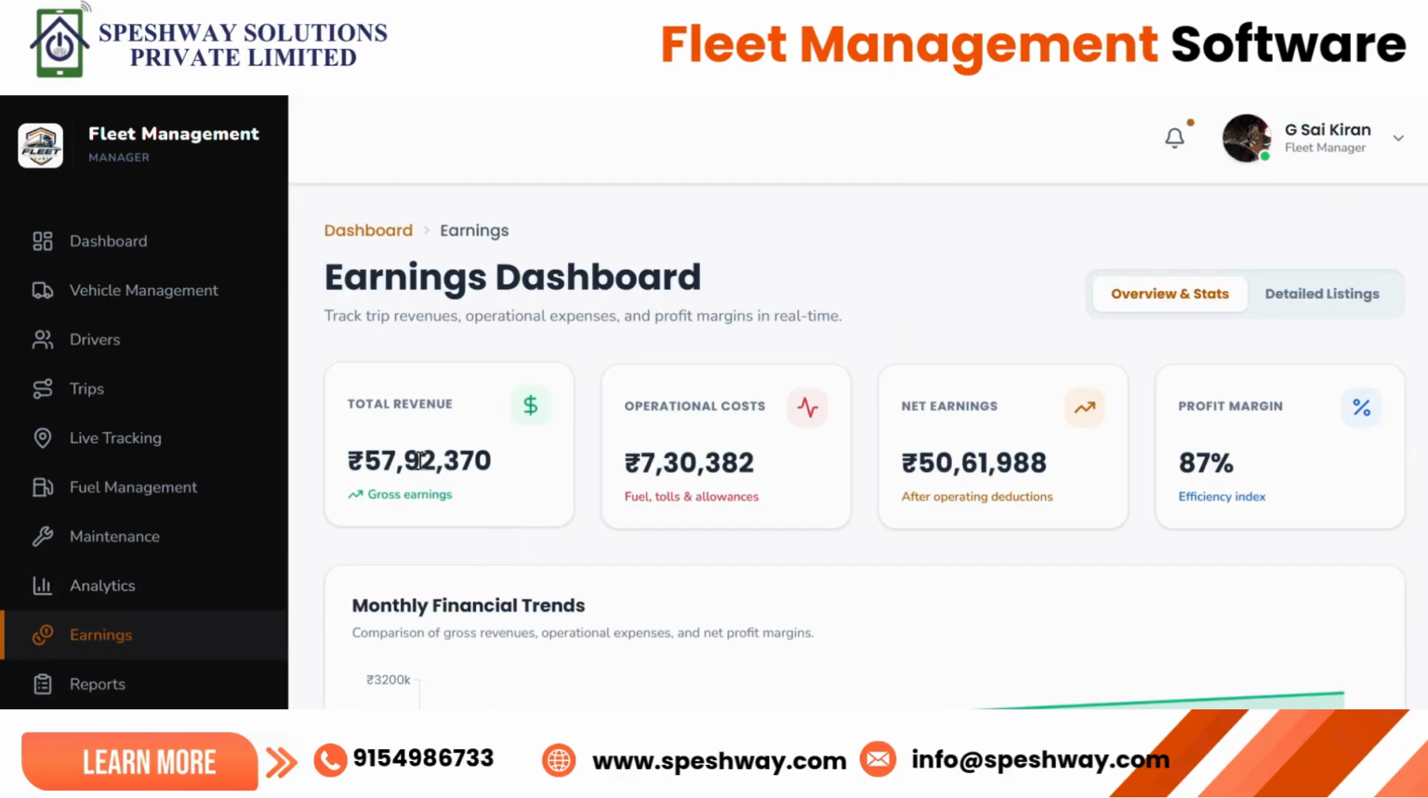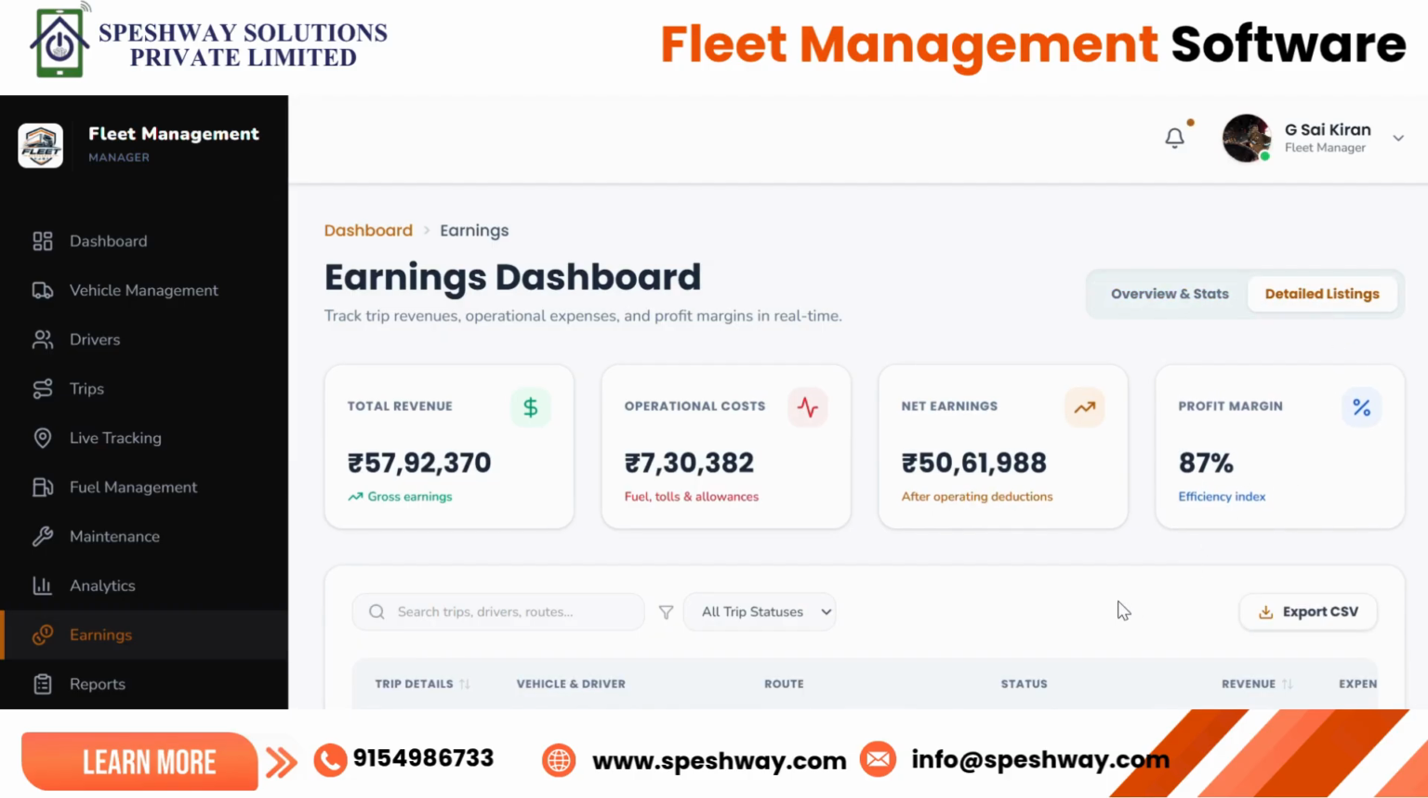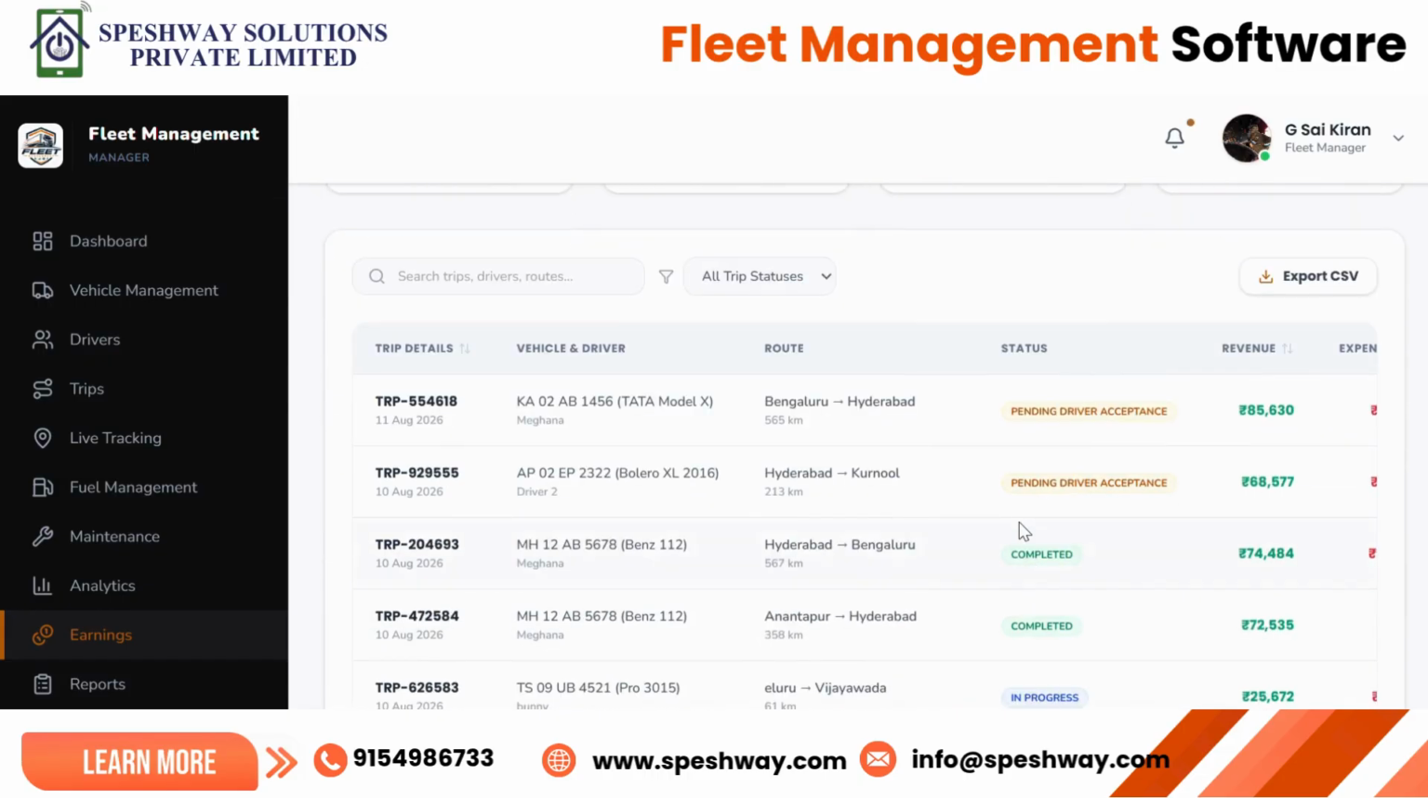Managers can analyze fleet utilization, vehicle activity, and operational patterns using visual analytics and performance indicators. These insights help management make faster and more informed operational decisions.